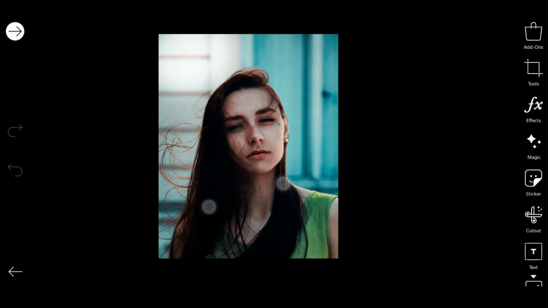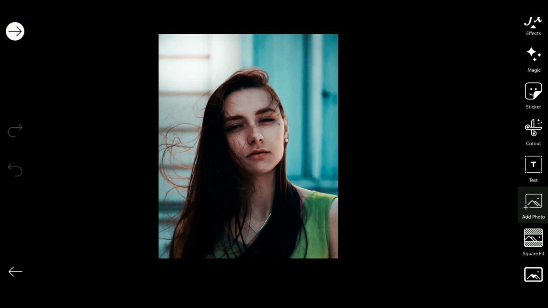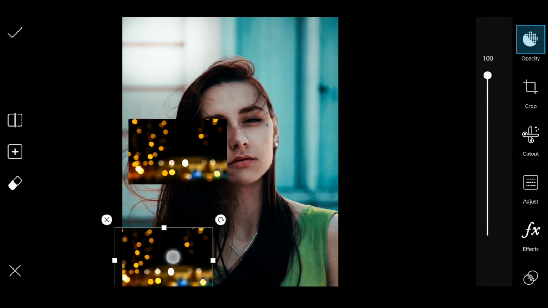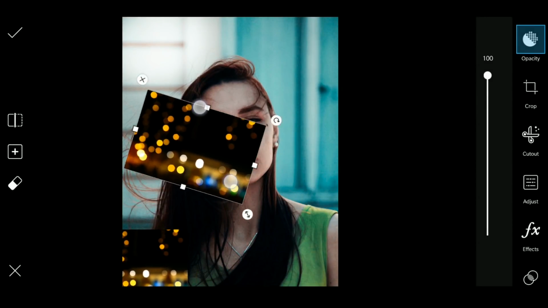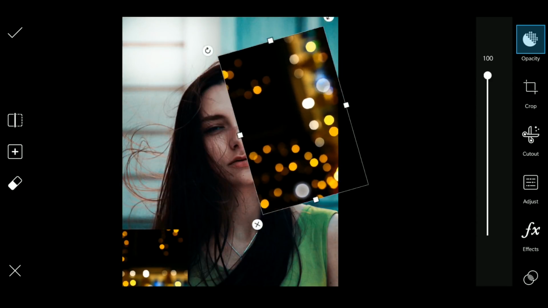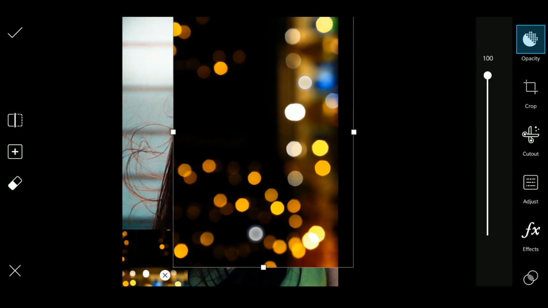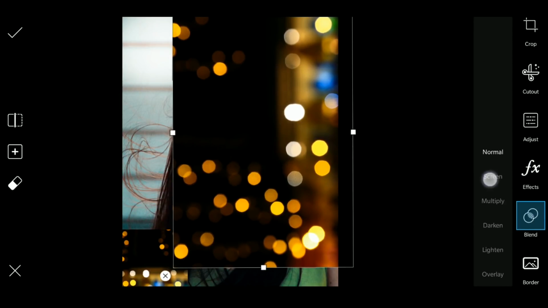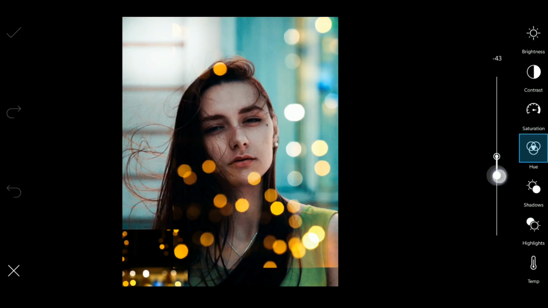Now I will add a bokeh effect in this photo, and the bokeh effect link will be in the description box below. So here you can add 1 or 2 or 3 effects, but I will not talk about this. Just watch me carefully what I am doing here. Here I will adjust this photo or effect, whatever you say. Blend mode will be screen and then adjust, and then I will change hue so that it will match the background properly. Photo I am editing right now.